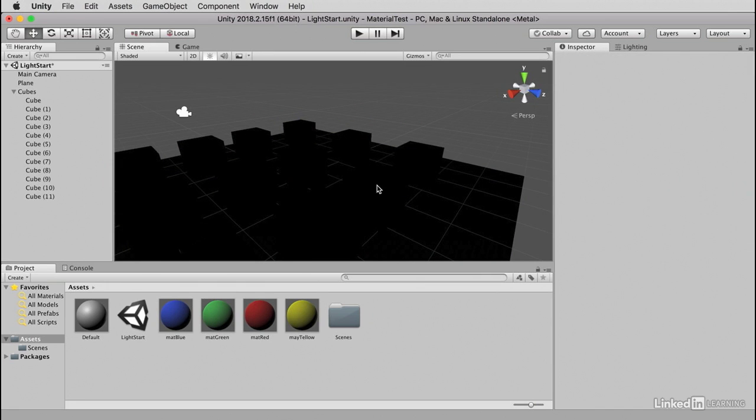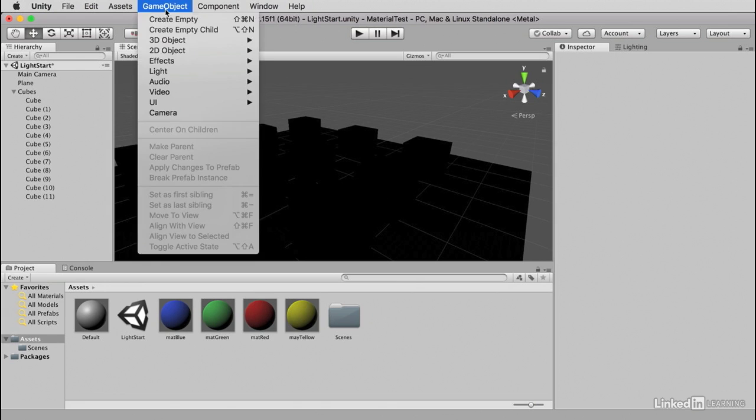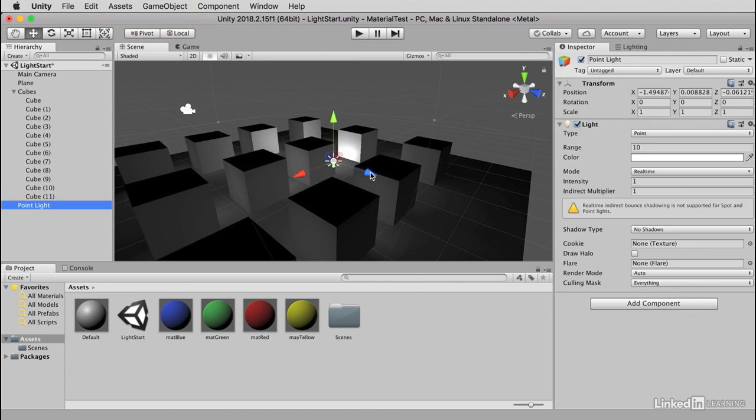The next light type, beg your pardon, that I want to show you is the point light. The point light is used in many different scenarios for creating interior lighting. It's used for creating lamps, wall lamps, desk lamps, ceiling lamps, and other kinds of interior lighting that begins from a single point and casts light in all directions. To create a point light, I'm going to choose Game Object, Light, and then select Point Light from the menu to add a point light.